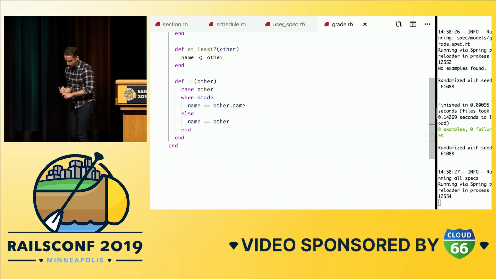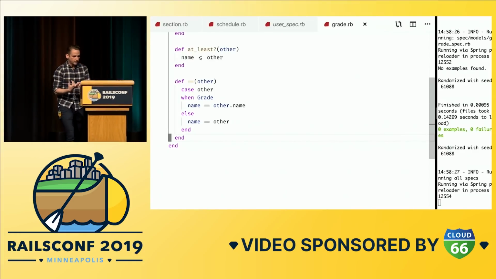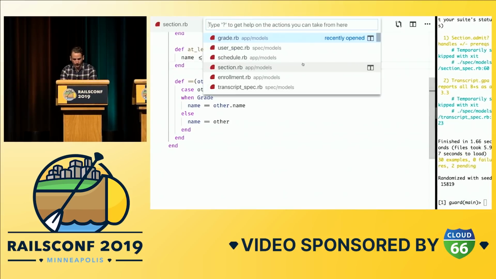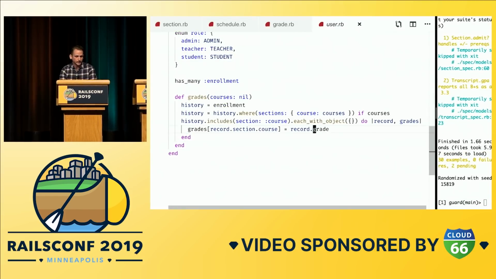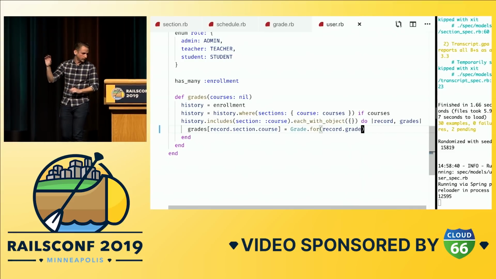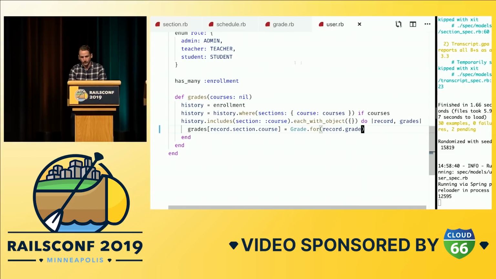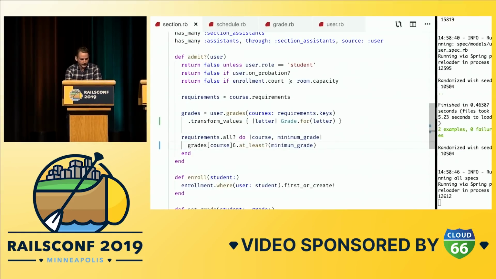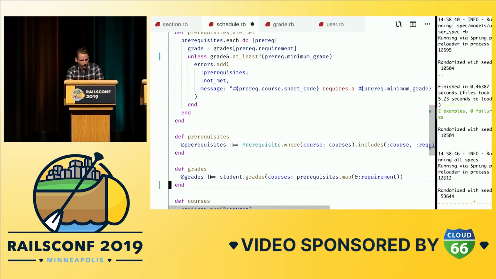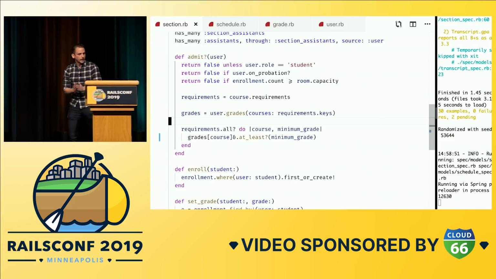So I think with that change, the specs should pass, and all of my call sites are safe whether or not I return grades or strings. And I think at that point, I am comfortable making the change to the user grades method to only return grade objects. And all the specs should still pass. Once that's done, I no longer need these shim layers. And now I really feel like I've gotten somewhere.